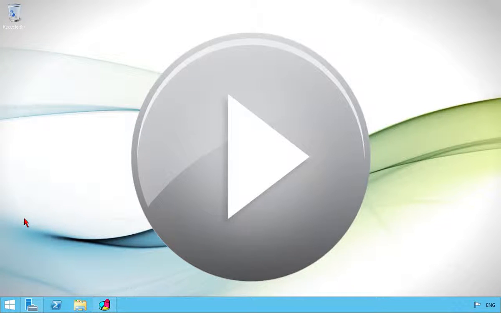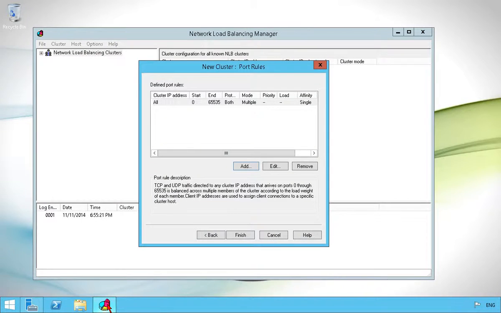In this brief demo, I want to show you how you can configure port rules in your NLB cluster. So once you've configured a cluster and you've added servers into there, we can define which ports are going to be load balanced through this technology, and then what the various settings are as they relate to that load balancing. So let's go ahead and bring up the NLB manager again.